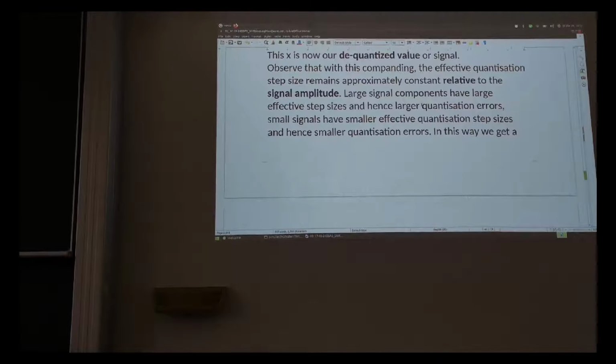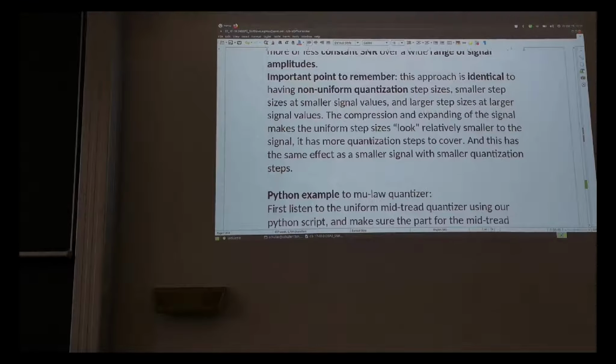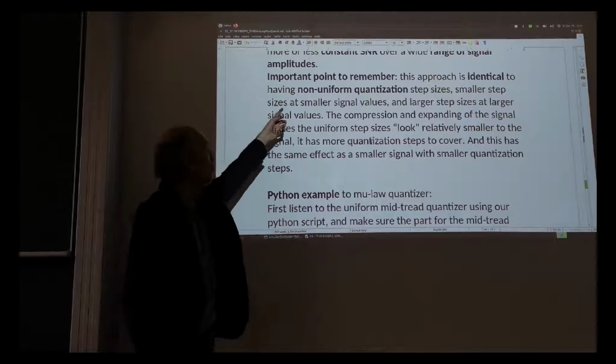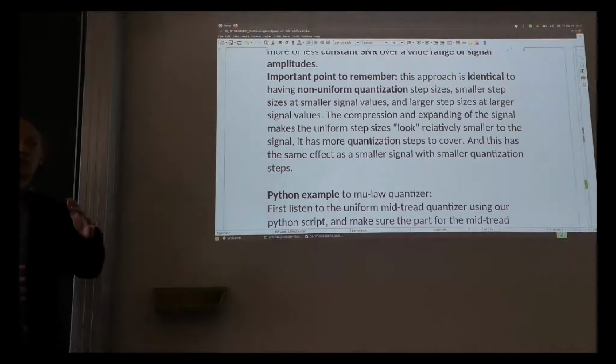Yeah, so large signal components have large effective step sizes because of companding, and larger quantization errors. And small signals have smaller effective quantization step sizes and smaller quantization errors. So that means the SNR is more or less constant over a wide range of amplitudes, which was our goal. Basically, this approach is identical to having non-uniform quantization step sizes because of this companding.